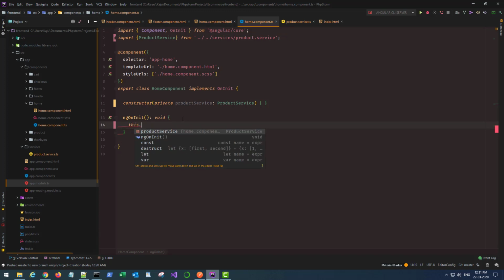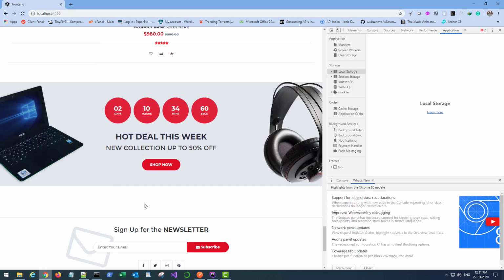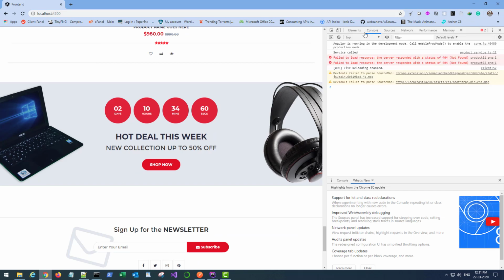So let's say we want to call the product service, and the way you use the product service is using this keyword, this.productService.showMessage. Save the changes. If you go back to the browser, hit F12 on a keyboard to bring up the developer console. Go to the console area, and it should give you service called. You see, it's being called from the product service here.